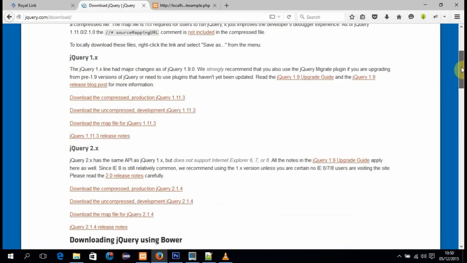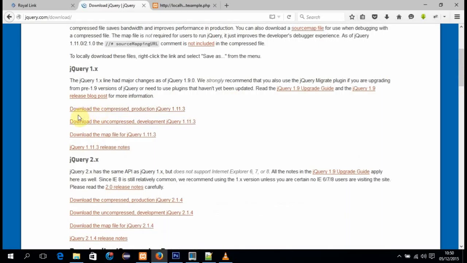Okay. Now as you can see, we have two types of jQuery library. We have the compressed production jQuery, and we also have the uncompressed development version. The compressed production version is the type you can just download and add to your website because it's been compressed and minified. Then you add it to your website and start coding with it.